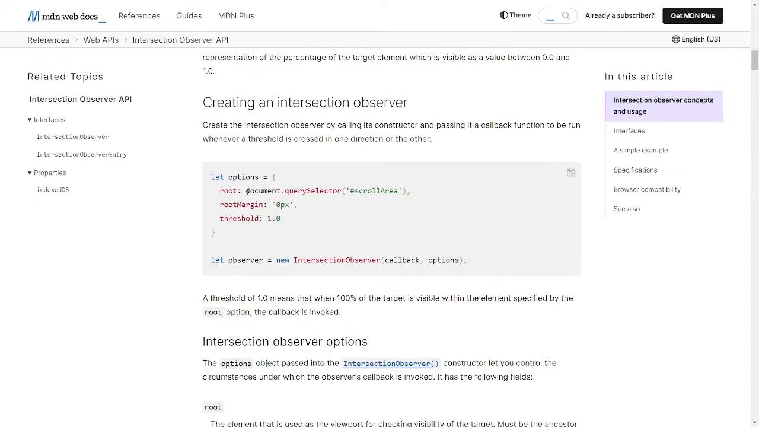Effectively, it takes a box. In this case, they put an example of a scroll area. I won't do that because that assumes you've got a fixed position box, and you want to watch when things scroll past it. So you might have a box in the middle here, and you want it to trigger when elements enter or leave that box. If you set this to null, I think it is, it uses the entire viewport, which is what we're going to use.